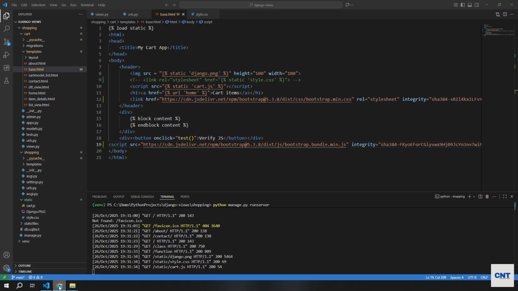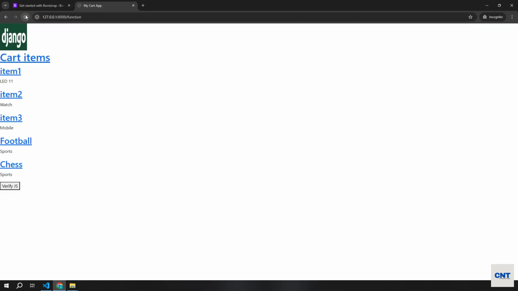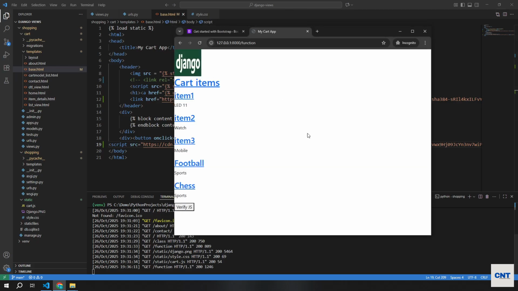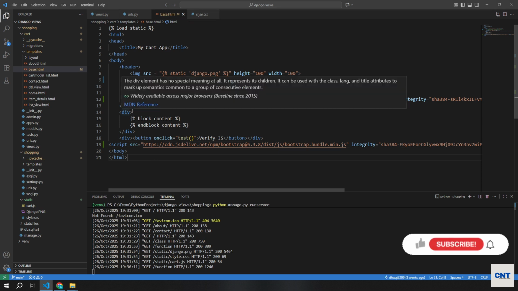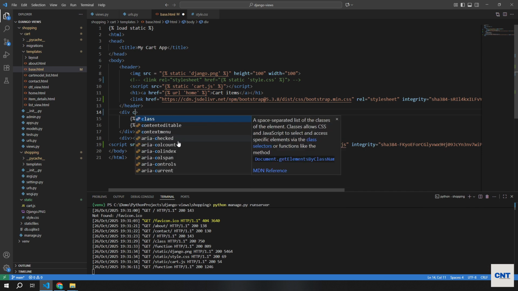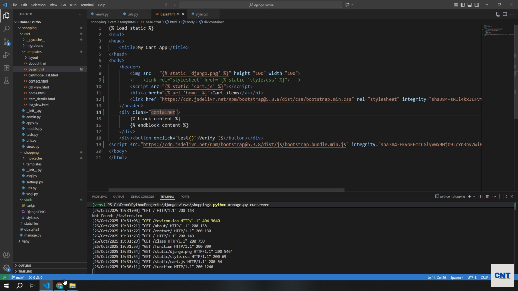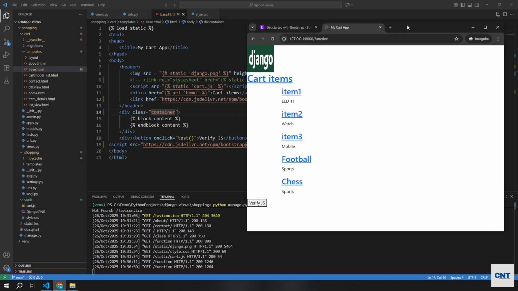Just refresh the page now for your application. You will see a bit of difference on the page, right? Now I'm going to use a container class. This container class is used to pad and align the page content. I have a div, I say class and say container, save the file, refresh the page, and you will see that the content of this function view is moved to the right a bit. So that is the first change.